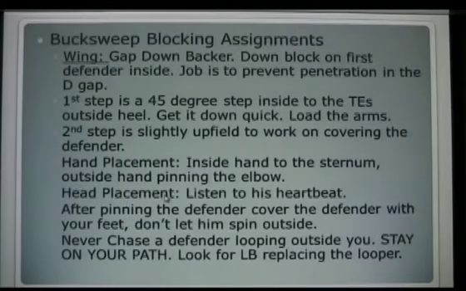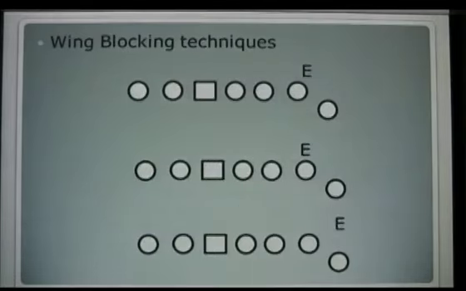So we want to work our head placement, and our coaching point is we want to listen to his heartbeat. If you put your helmet in your ear hole right where the defender's heart is, that's generally a good head position. Neck is bowed, and we're not looking at the grass, we're looking at the sky. After you pin your defender, you want to cover him up with your feet, and prevent him from spinning outside. There are a lot of different techniques you can use to prevent him from spinning outside. Some people use the basketball spin. We're going to use our elbow after we grab that tricep like we talked about.